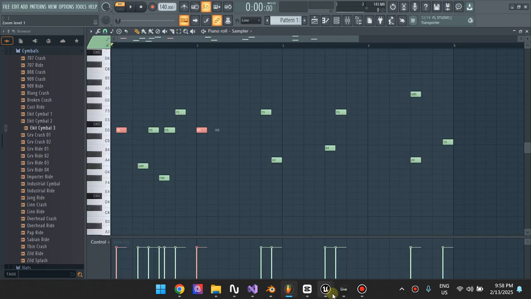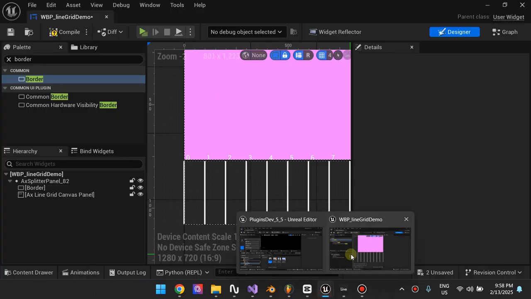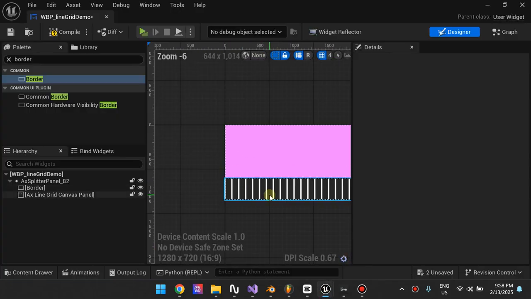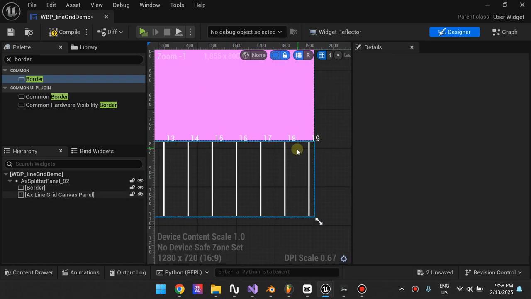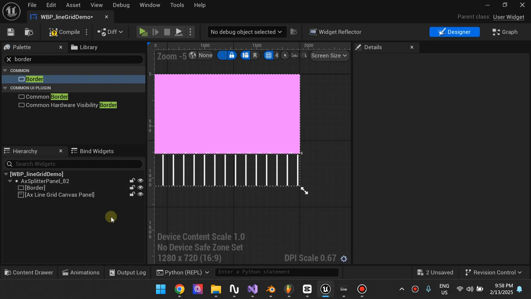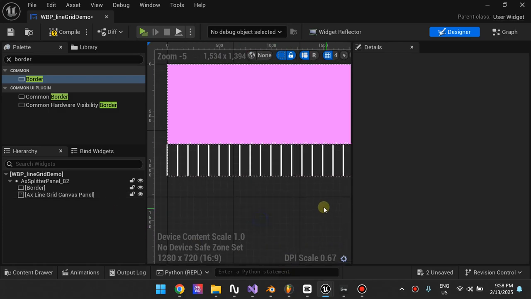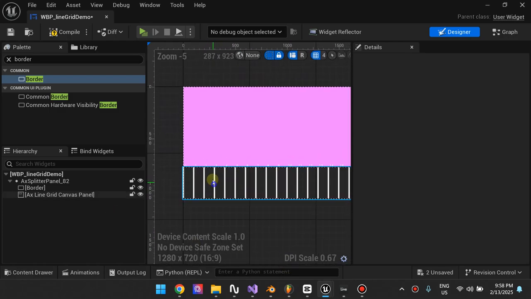Okay, so we have 1, 2, 3, 4, but it's infinite. That's one of the cases of using the slide with canvas. It's infinite. You can have like 50 million or whatever without suffering any performance penalties.